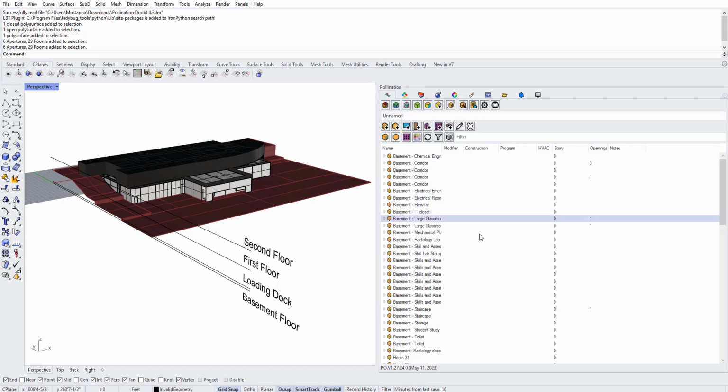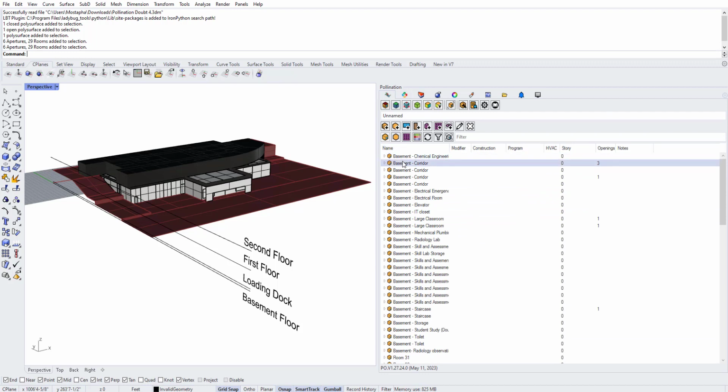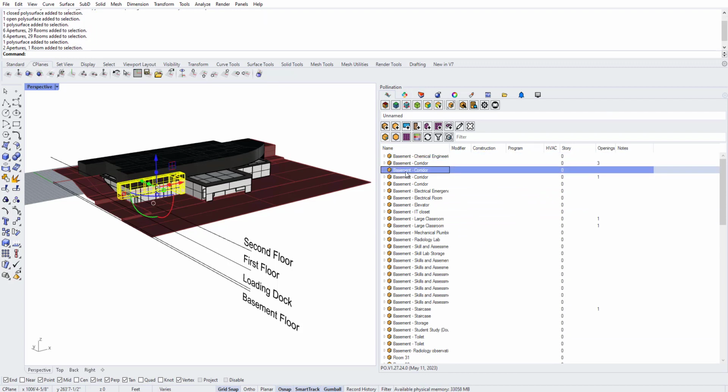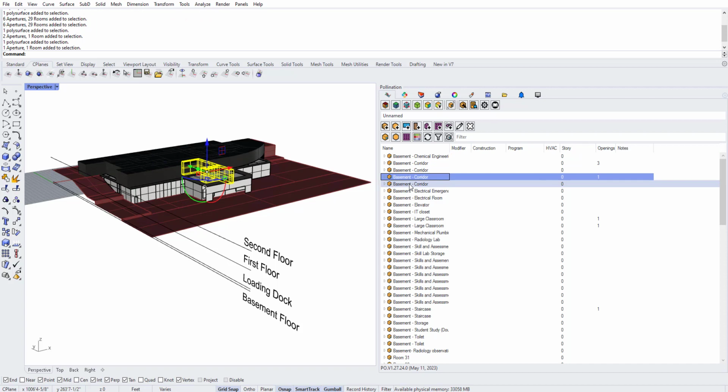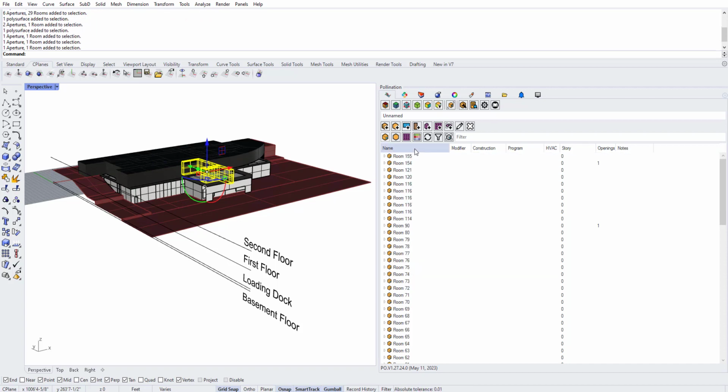Then if you want to do it in the Rhino manager, you can use the name. So for example, here all the rooms in the first floor start with basement. That means you can always use this name thing to sort them, right? So if I click on it again, all the basement ones come here.